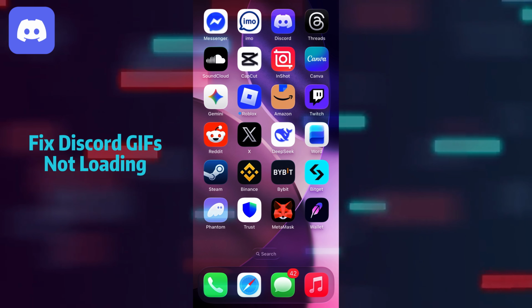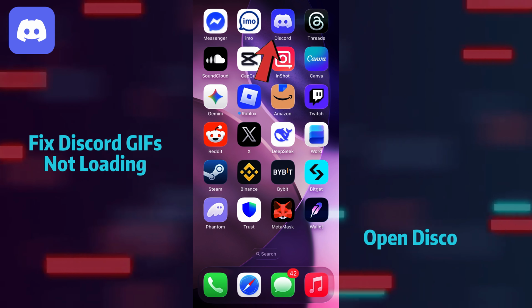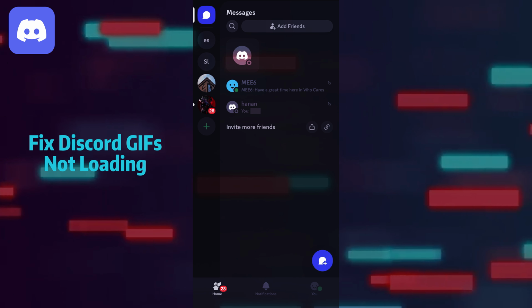Let's fix it quickly. First, unlock your phone and open the Discord app. Once it opens, stay on the main screen. If GIFs are not loading, it usually means a settings or playback issue.